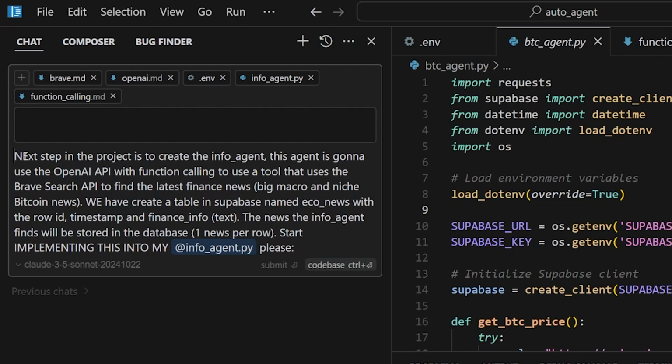The prompt here is going to be, next step in the project is to create info agent. This agent is going to use the OpenAI API with function calling to use a tool that uses the Brave search API to find the latest finance news. So this is going to be big macro and niche Bitcoin news. We have created a table in Supabase named Eco News with the row ID, timestamp, and finance info text. The news the info agent finds will be stored in this database, one news per row. Start implementing now into my info agent.py, please.